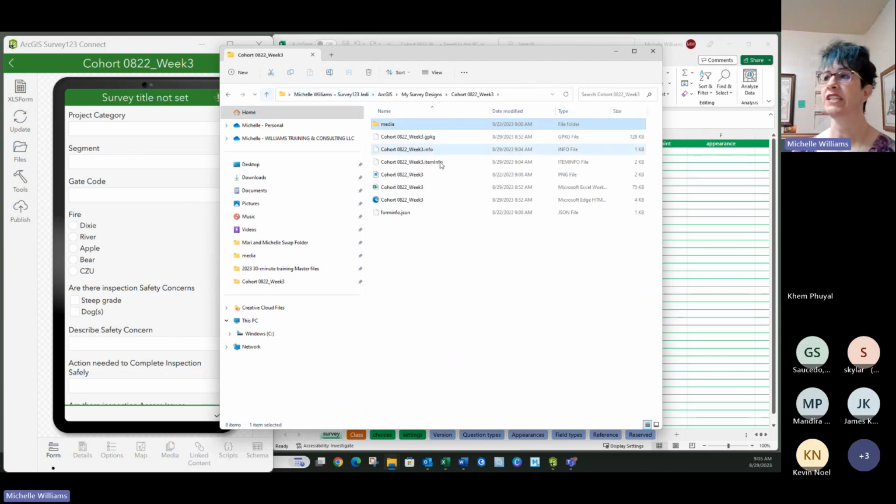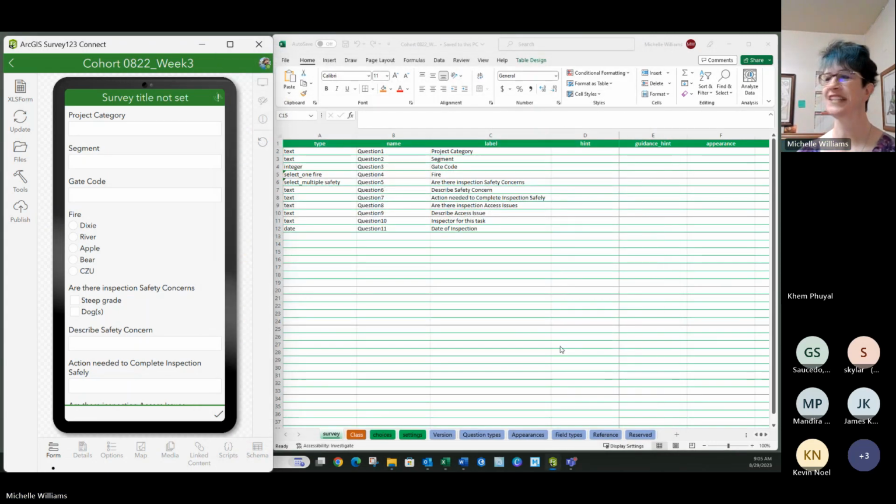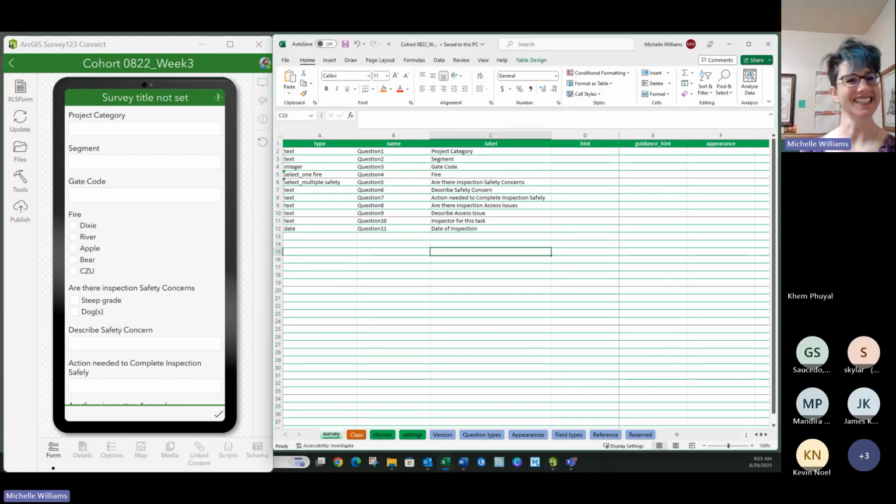Also, what you want to know is once in a while, that media folder won't get built. And the reason for that is maybe you're linking to a hosted feature service. And if you're doing that, sometimes it forgets to put the media folder in there. So just write a media folder, but it needs to be spelled just like that. Actually, that was a little while ago. They might have fixed that since the last time I found that out. But something to know just in case it doesn't show up.